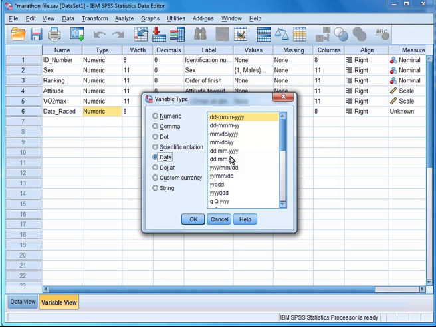Once you click on Date, it has opened up a number of options in the right-hand side of the box. You can choose whichever entry date method you prefer to enter your dates.